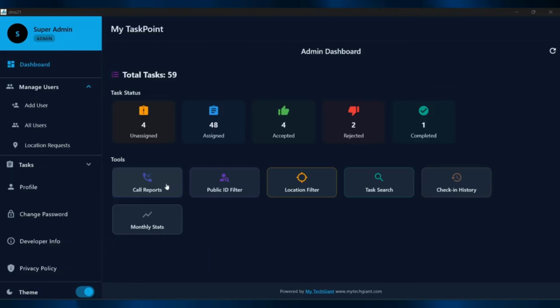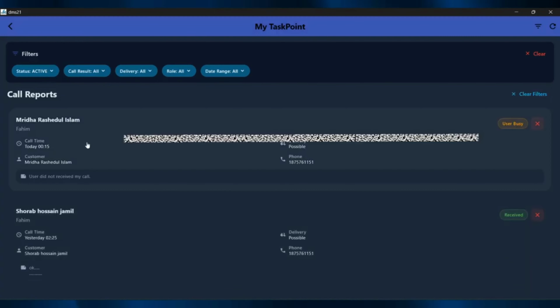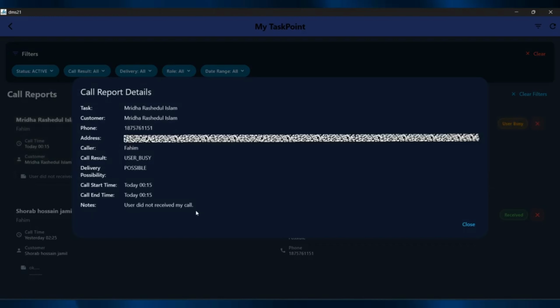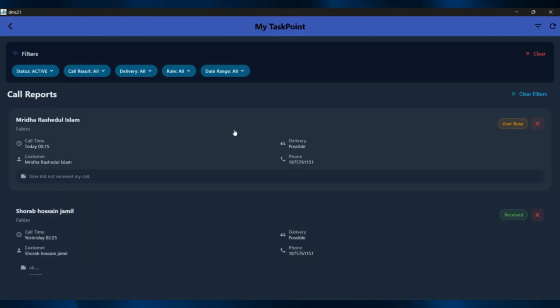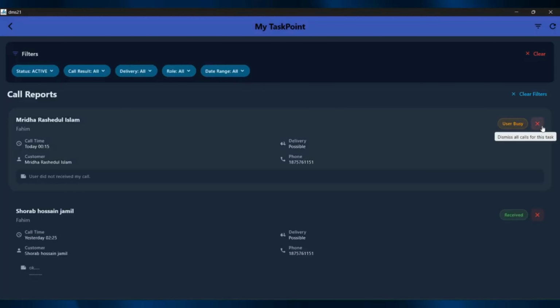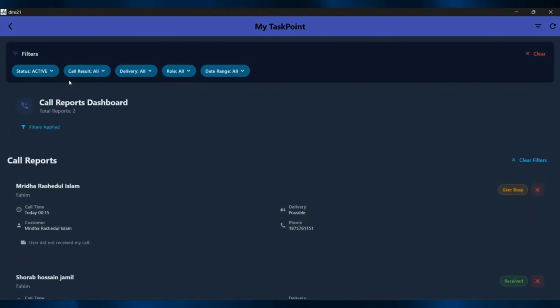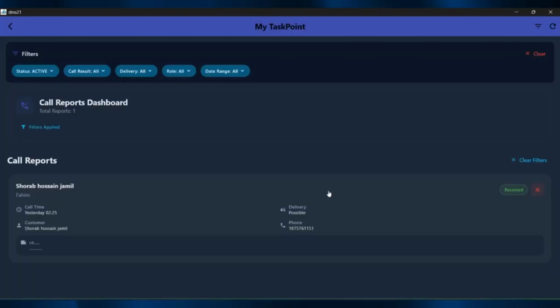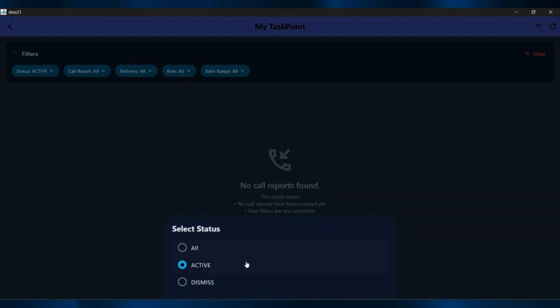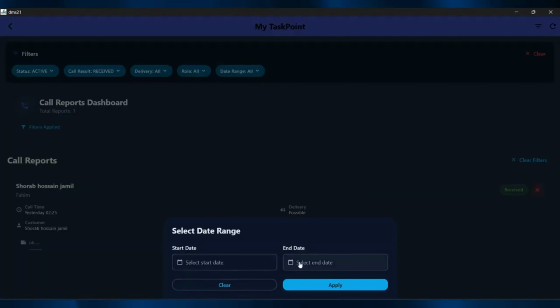Now let's explore the Call Report tool from the admin dashboard. When the admin clicks on Call Report, they are taken to the call history screen. Here, the admin can easily see which customers reported as busy, which did not answer, and the detailed status of other calls. The admin can also dismiss unnecessary calls. Dismissed calls will no longer appear, but can be filtered and viewed later if needed. This tool helps the admin clearly track every customer call and manage irrelevant data efficiently.